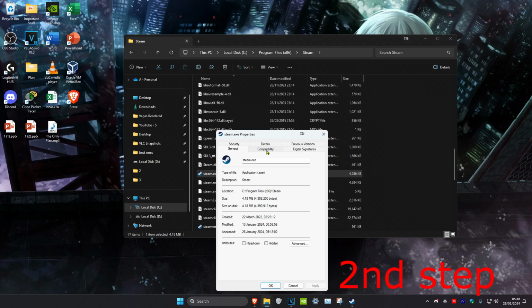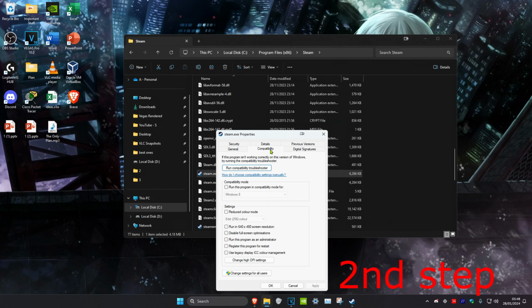Then you want to head over to the compatibility tab. Then you want to tick run this program as an administrator. Tick this and then click on OK.